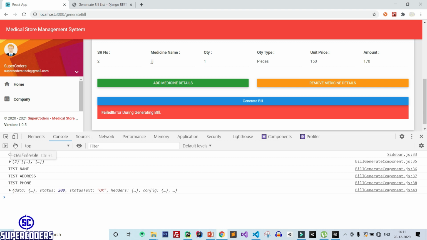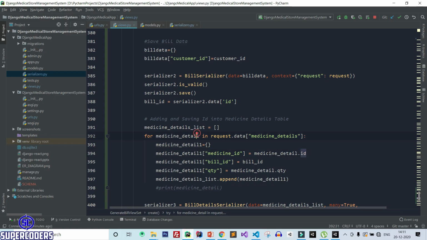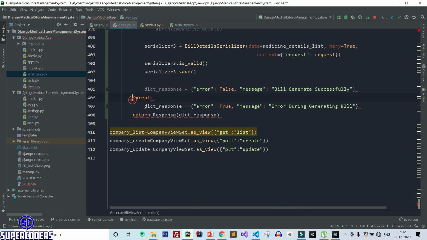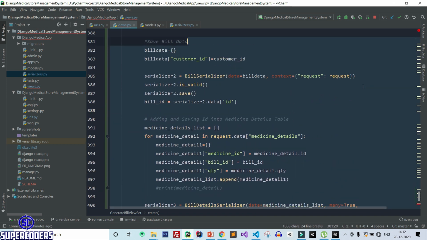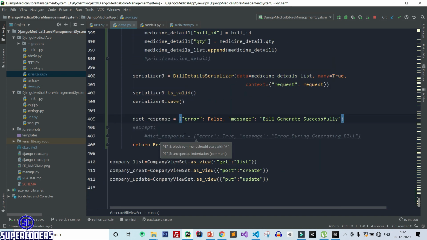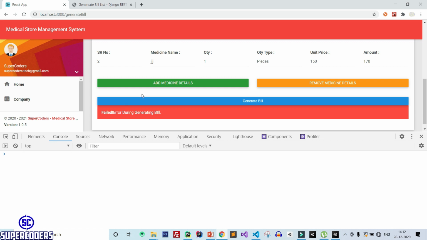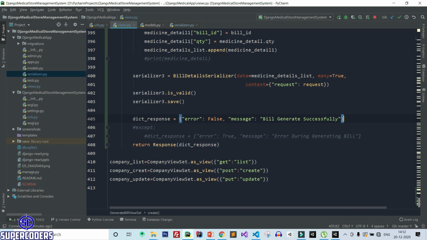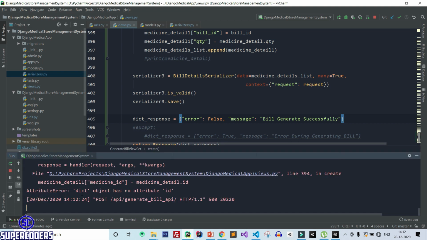So let's see. So do one more thing, back to PyCharm, and here first, remove the try, then except. After that, remove this tab. So select all code, remove this tab and save it. Now let's check again. Click on generate bill and you can see it is showing error. So click on run and here you can see the dictionary object has no attribute ID. So that is the error.